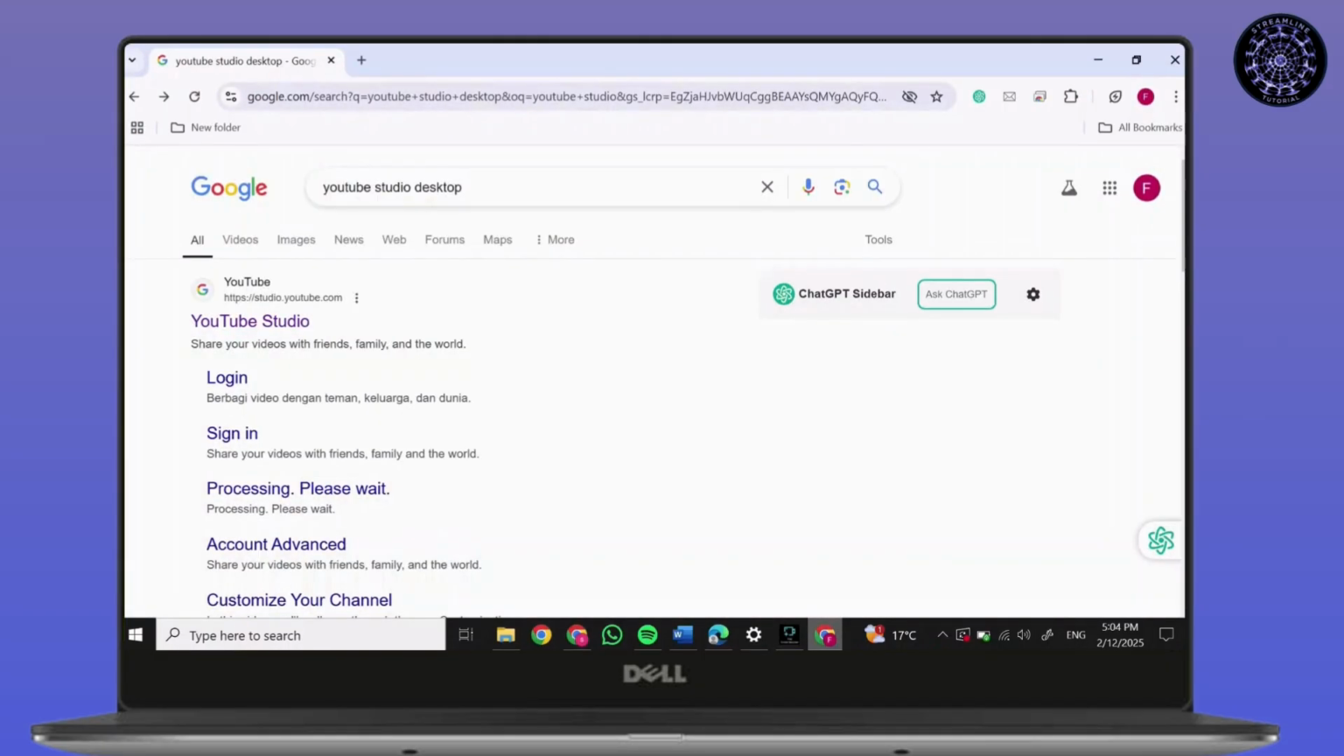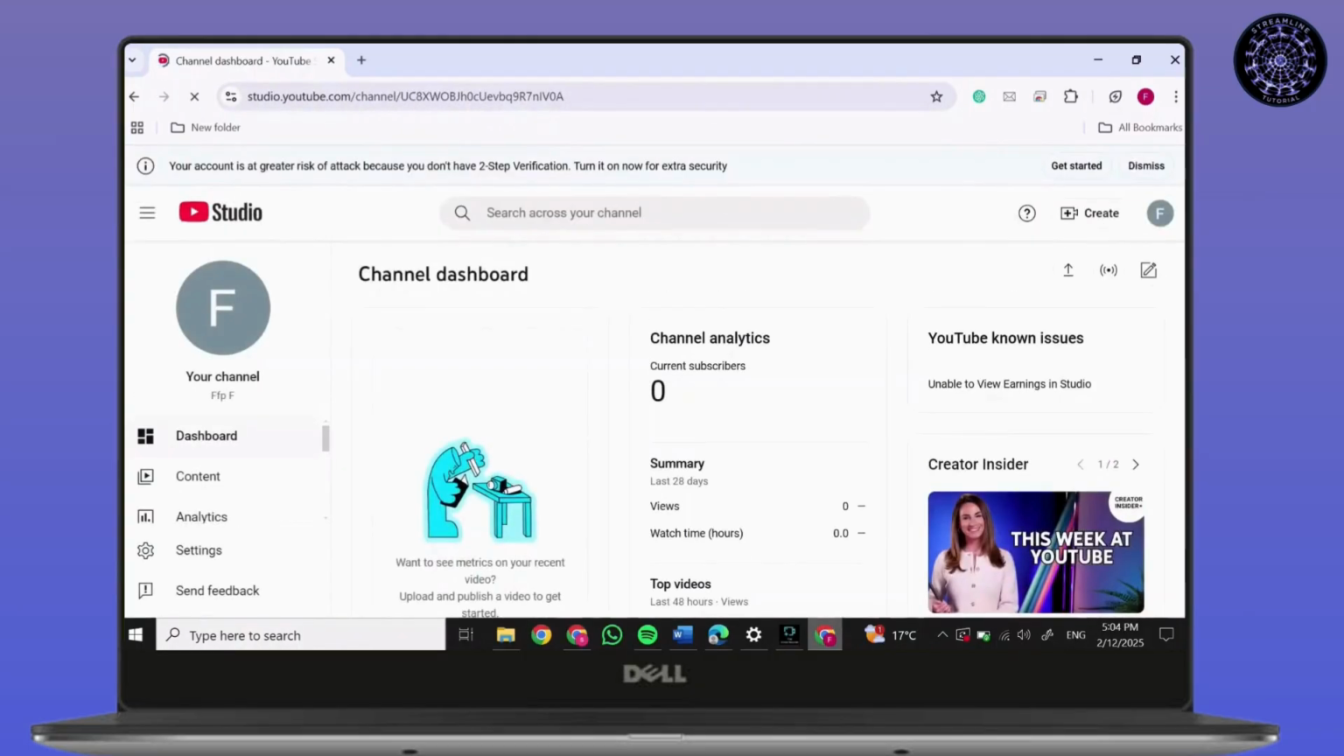First, open Google and search YouTube Studio Desktop. You'll find this kind of screen pop up. Click on the first link that pops up, which is YouTube Studio. Then click on the three dots on the top right corner of your screen.